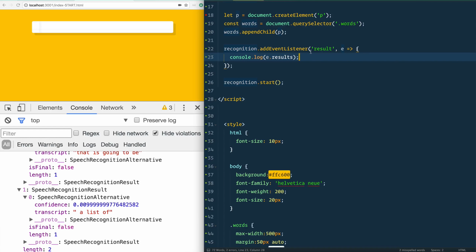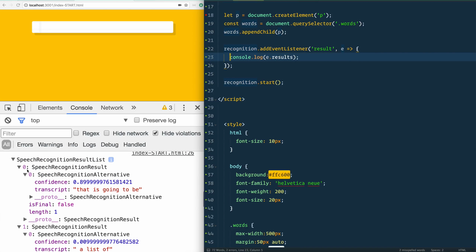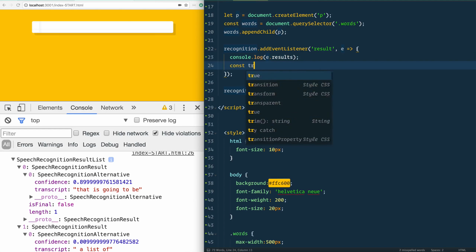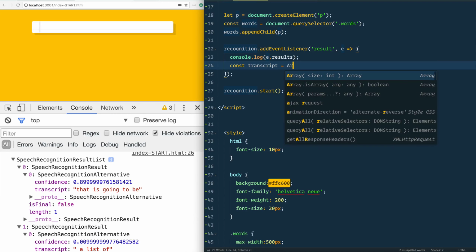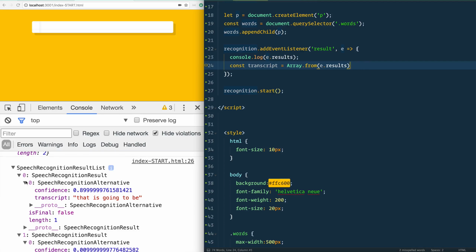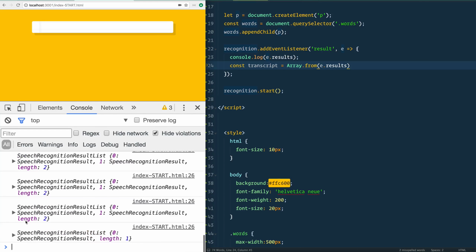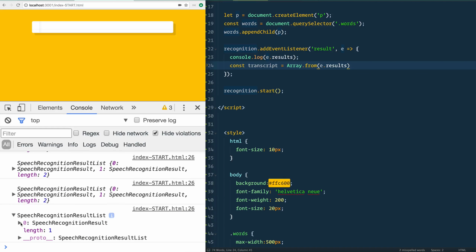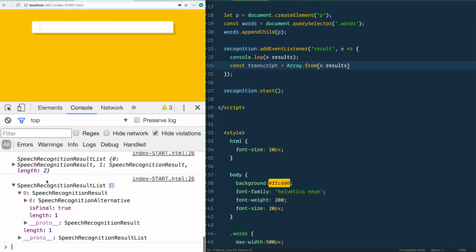So what we really need to do here is take this mess of nested stuff and convert it into just a plain old string that we can see. So let's go in here and say const transcript equals Array.from, and we need to convert it to an array, e.results, because it's not an array by default. And then we're going to map over each of them and turn it from one thing to another. The first thing I want to do is grab the first thing from each of them, because this is the list.